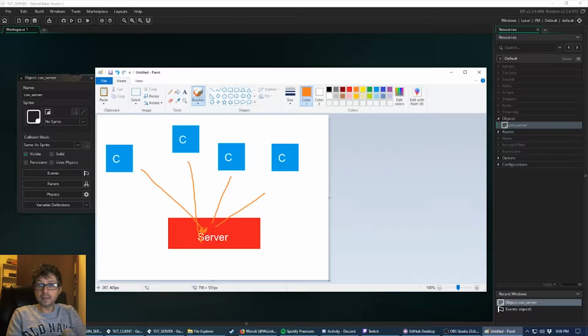They tell the server what they said. The server then sends what they said to all the clients, and the clients display that information. That's all there is really to it.